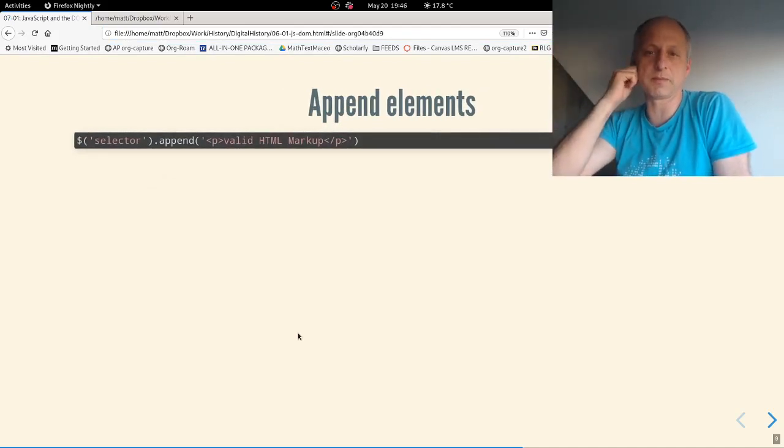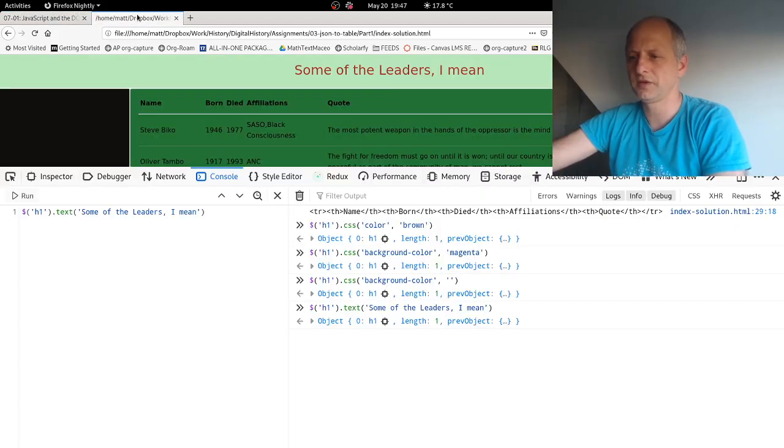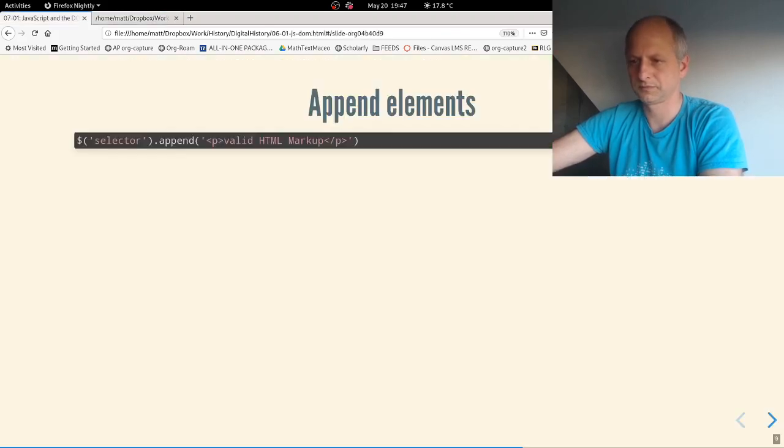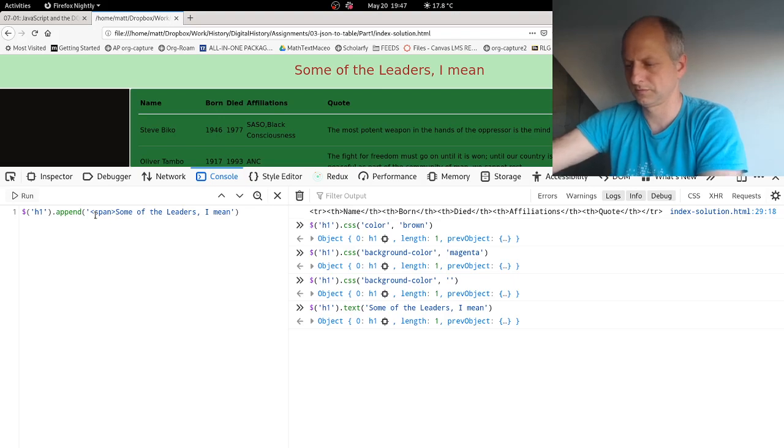And this is how you can append an element to an existing element. So it would be weird with an H1 to append a paragraph. That doesn't really work, but we might want to append a span. So something like, so we'll just, this is like a little correction.